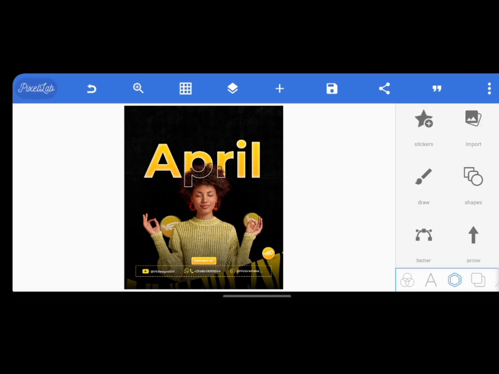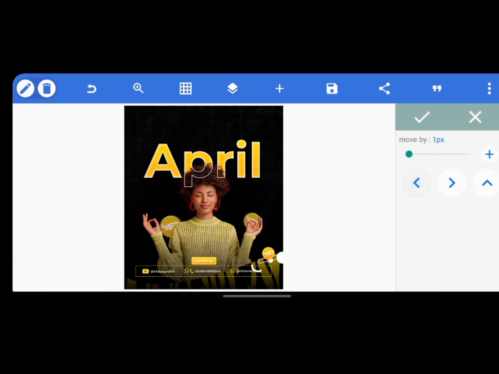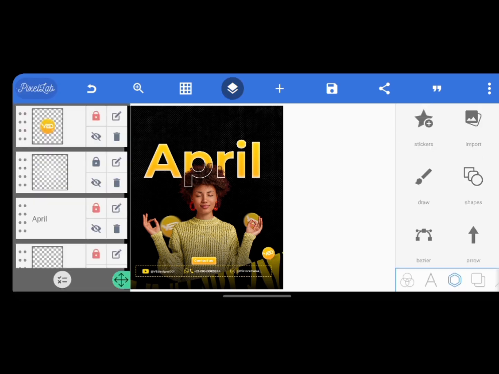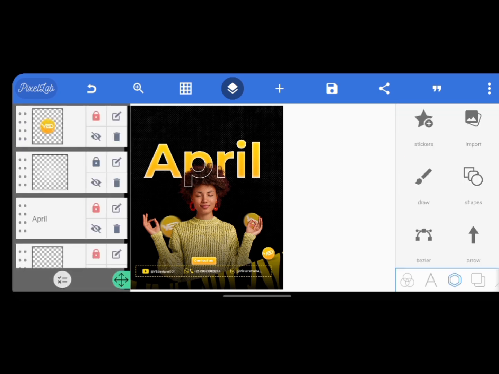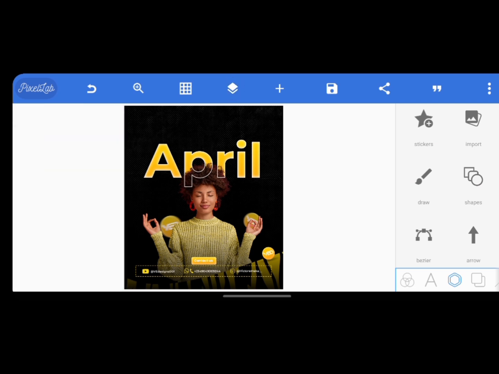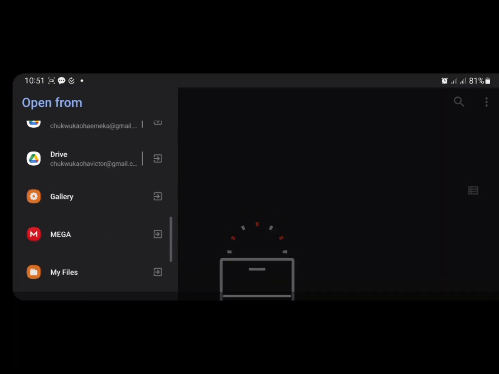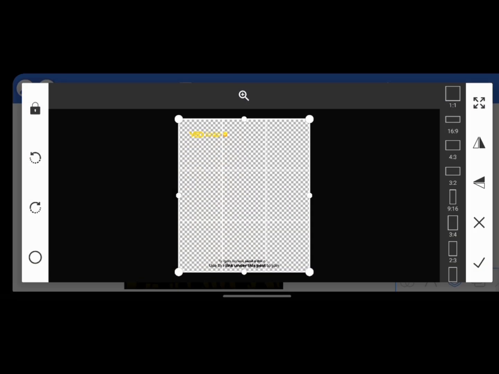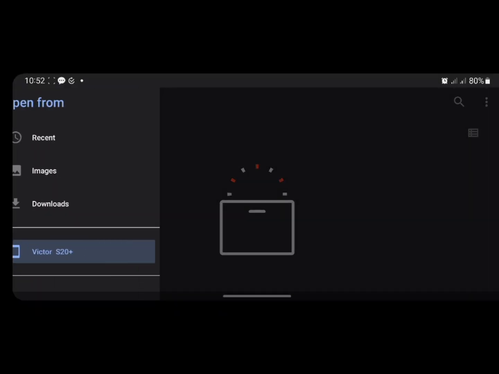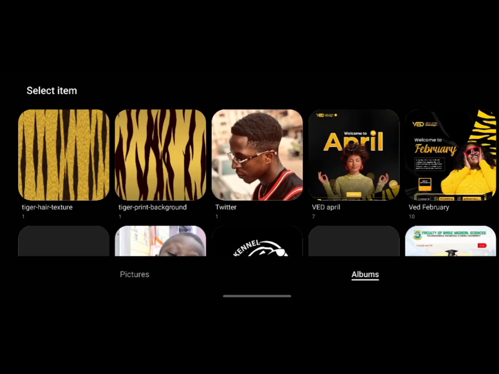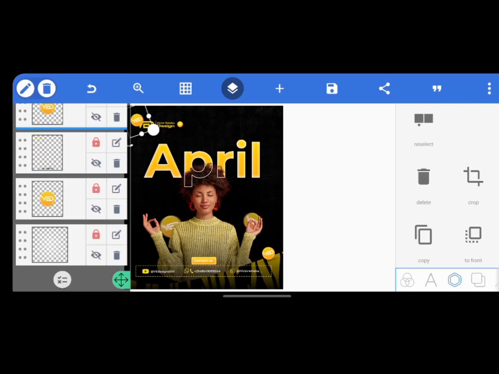Alright, so we need to remove one, make the other one black, because obviously shadows are not meant to be white. Select black. I'm trying to create the shadow under the ball. So you will lock that and you will import, this is my logo. Lock it.